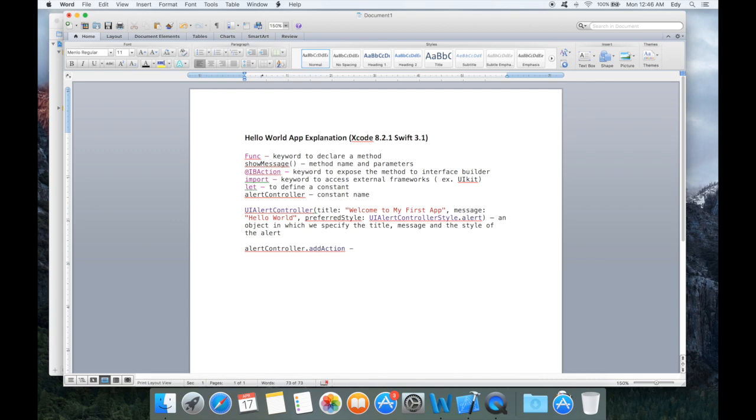Alert action. It is a method to add an action to the alert so that it displays an OK button.